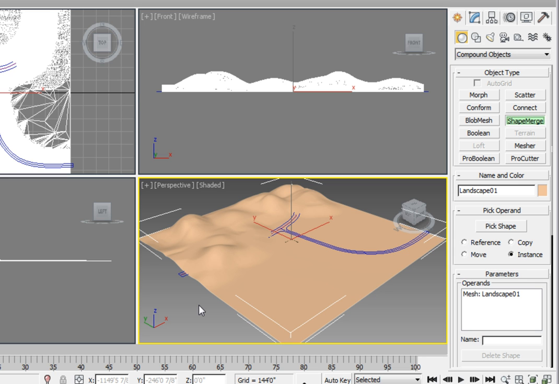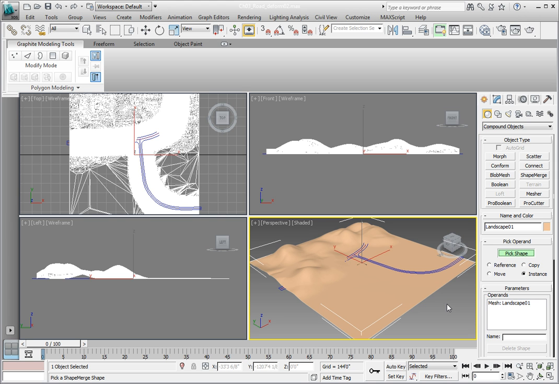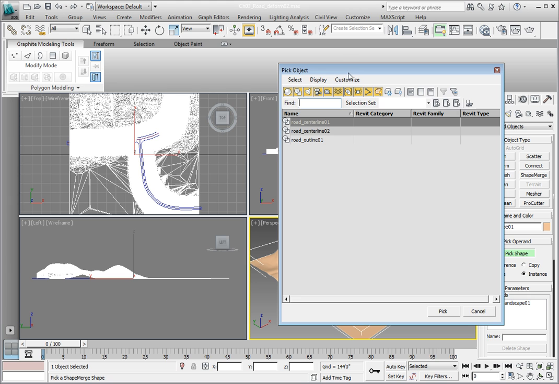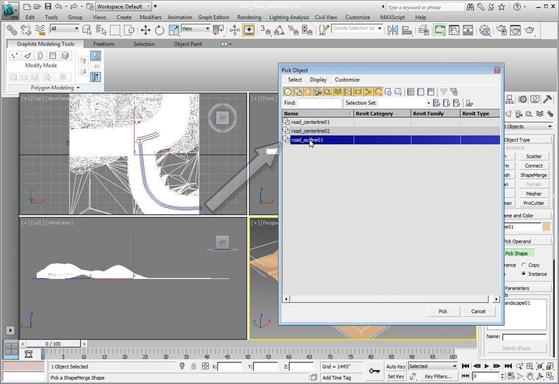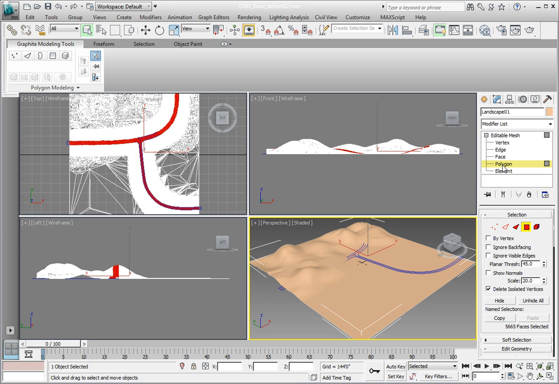If we look, there's no place right now that I can easily get access to click on the shape to select it. Press the H key to bring up the Select by Name dialog. We want to select the road outline shape and then click the Pick button in the lower right corner. It'll take a second. You won't see very much happen, but the 2D shape has now been merged into the 3D surface. Right-click on the geometry in the Perspective viewport and select the Convert to Editable Mesh option.